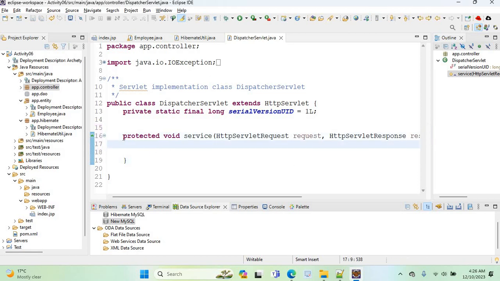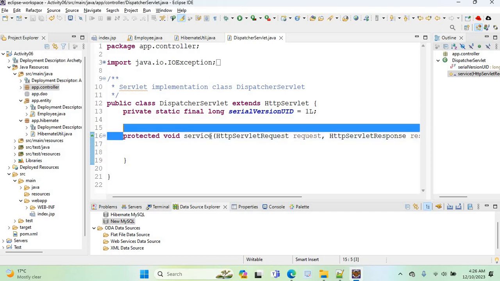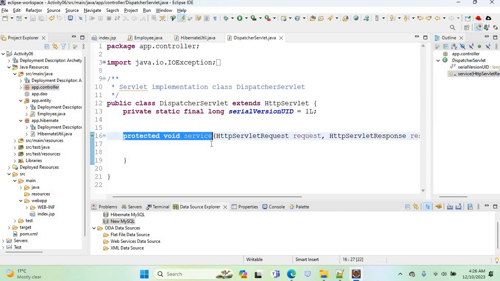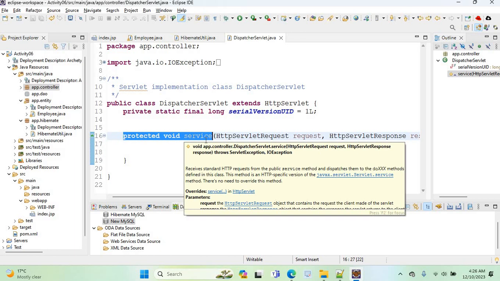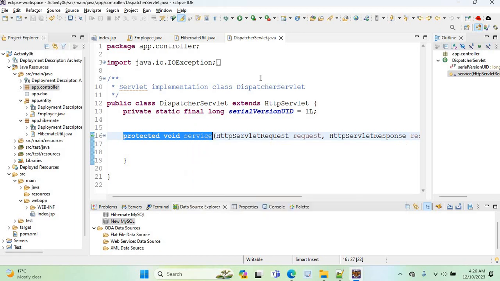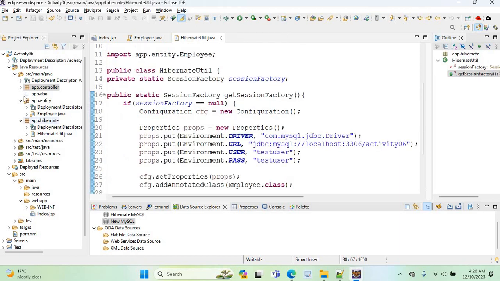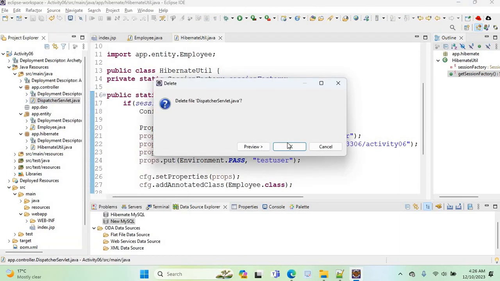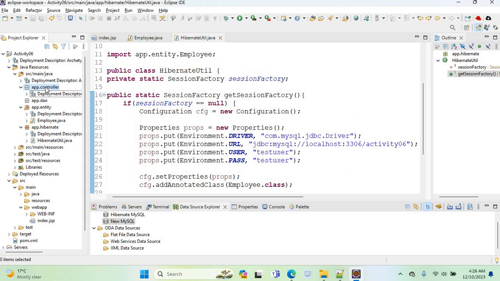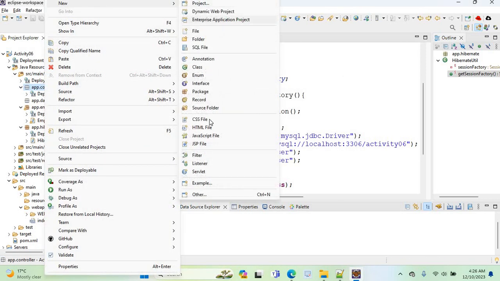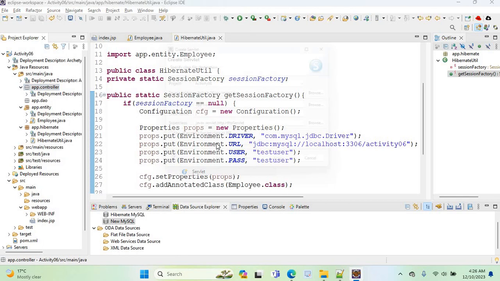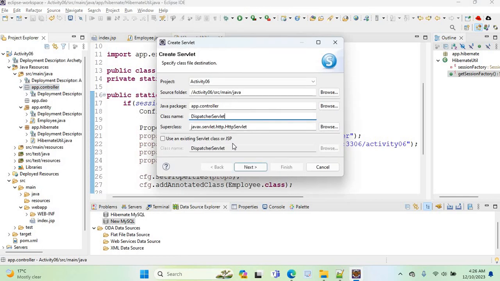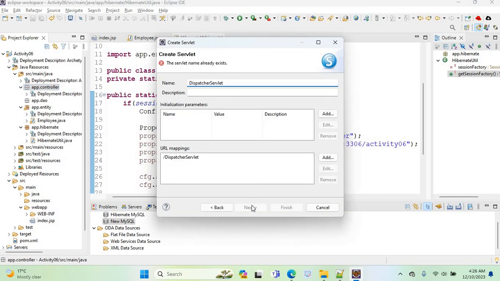And also we have discussed that we have a method called the init method, so we can call this init method as well. So we will see how it's going to be used. I will delete this one for now. This dispatcher servlet, I'm going to delete it, and I'm going to create this servlet again. Okay, now here servlet, and this will be dispatcher servlet.